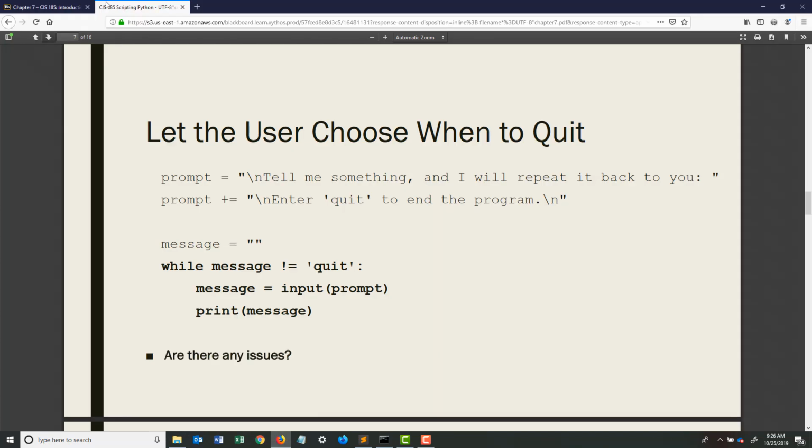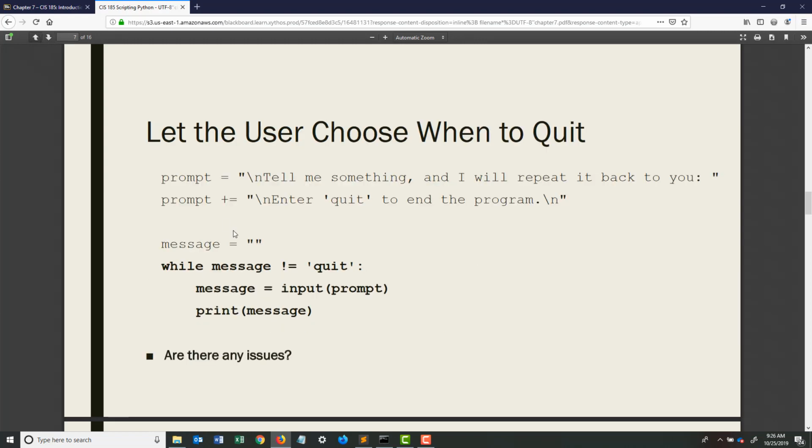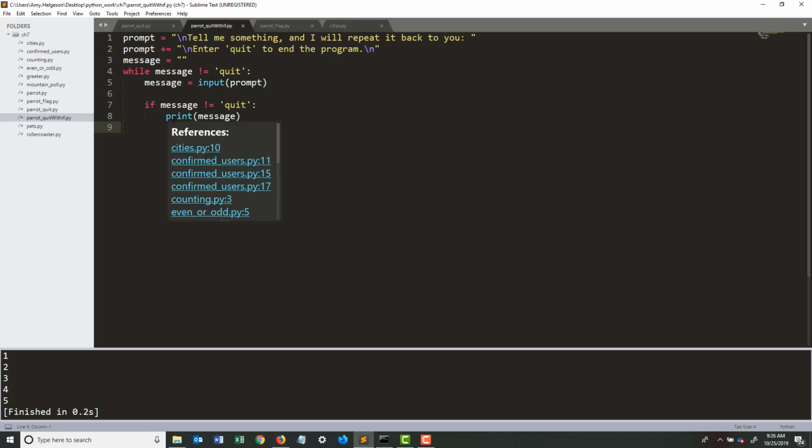So to solve that, we need to place in an if statement, and that if statement is on the bottom of page 119. So I'm going to go ahead and open up another program that I have with the if in it. So here is that if. If message is not equal to quit, we'll go ahead and print the message. So if they've typed hello, we can print it out. But once they type in quit, then we're not going to print out the message.